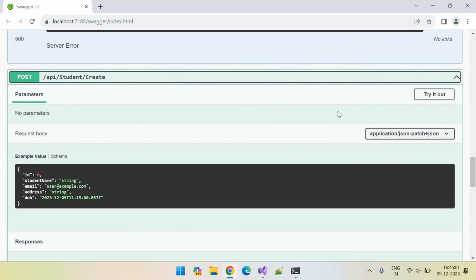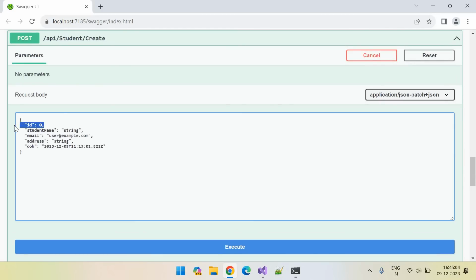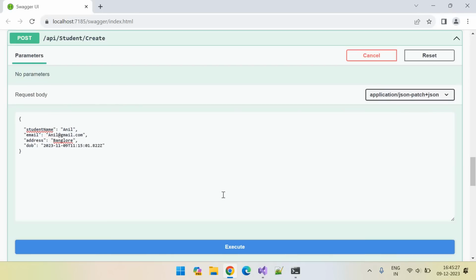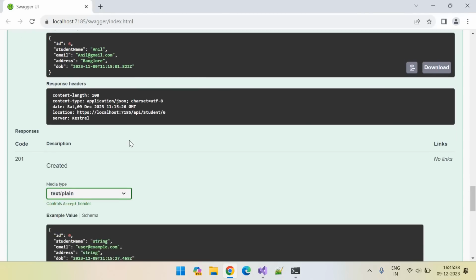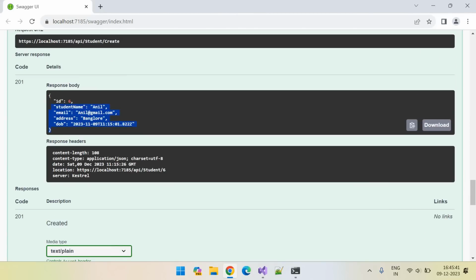So we can create a student. ID is not required and student name is Anil, @gmail.com. Address is Bangalore and I want to make this as the date of birth. Execute. We got the 201, so student got created with ID 6. We can see ID 6. Create is working.